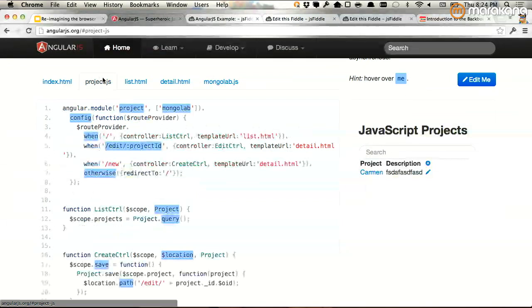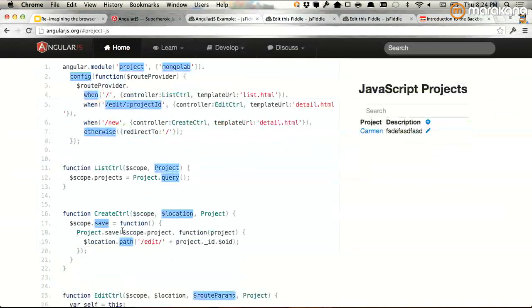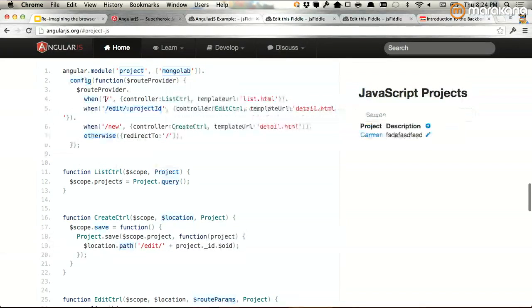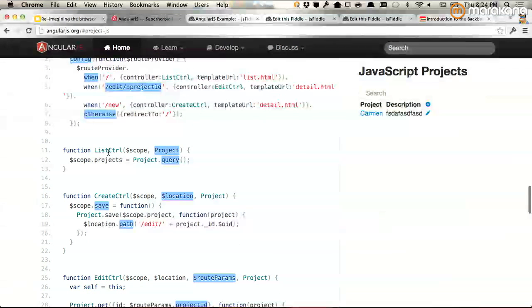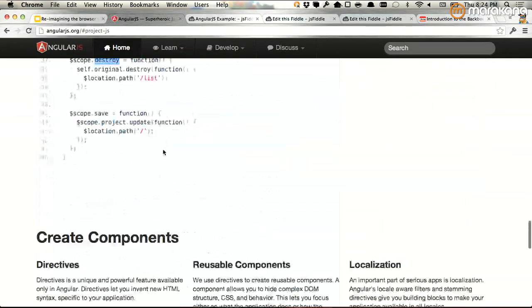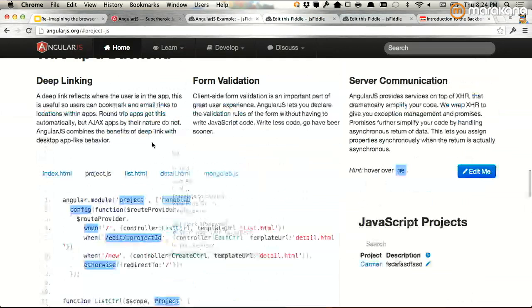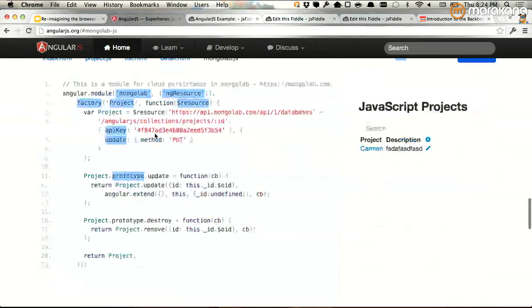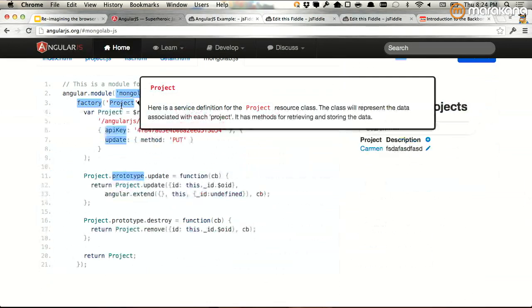And the interesting thing about that is that because you don't have any main method, the application simply assembles by introspecting on the controllers and says, okay, so I see that you're in a particular route, in this case a slash route. I see that this requires a list controller. The list controller simply goes in and says, well, I need a scope and I need a project. And Angular says, well, I don't know what a project is, but later on, we declare what a project is.